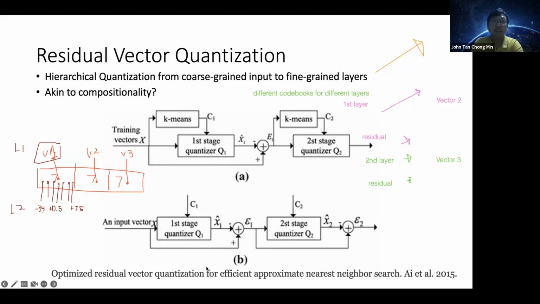So I find this quite compelling because you could represent things in hierarchies just by doing clustering. And at each level, you take the quantized output, you find the residual here, you do k-means on this residual, and you can get the next layer here. The only problem with this process is it takes some time to quantize it.